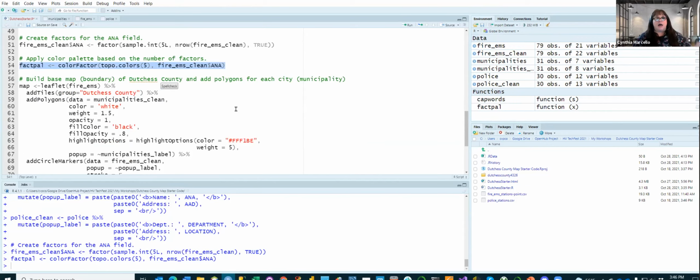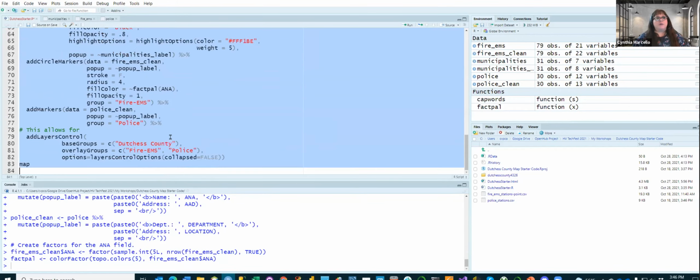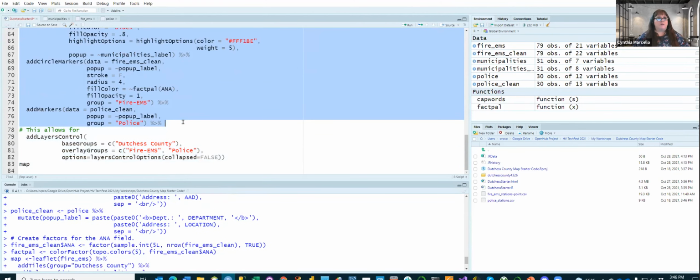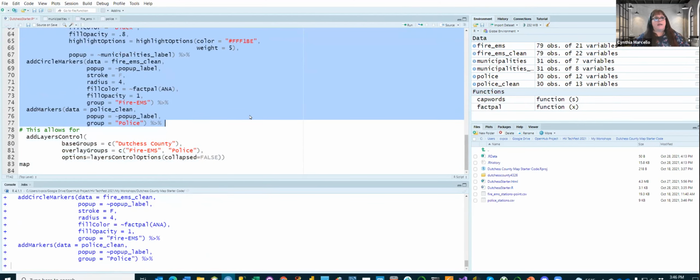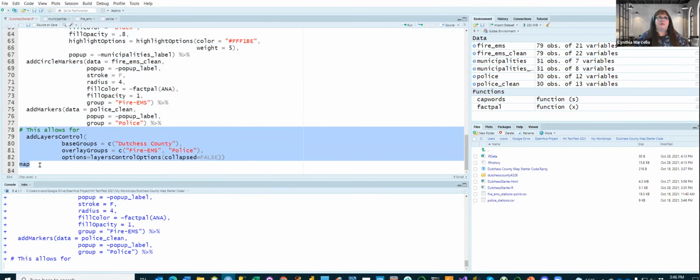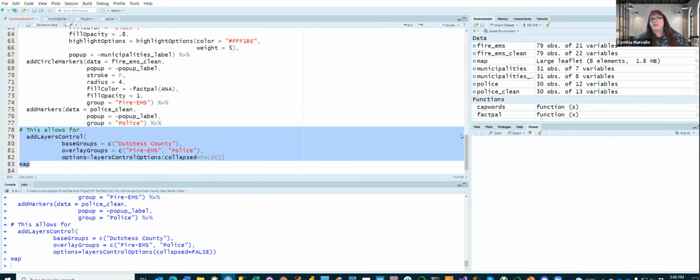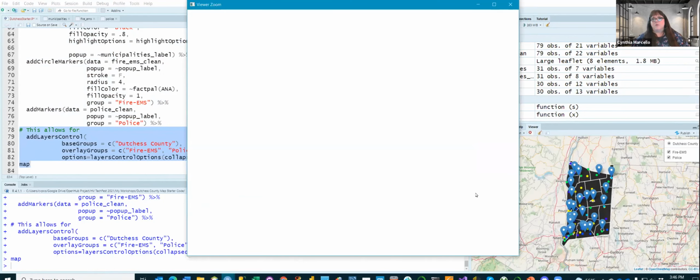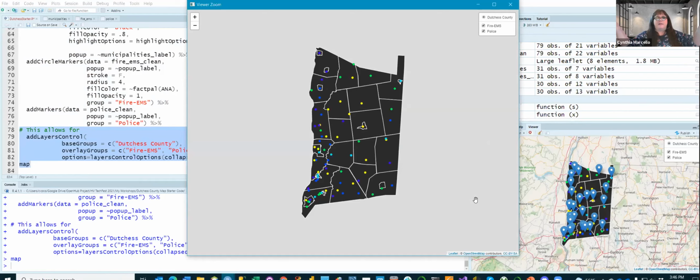It's adding tiles for a group called Dutchess County, polygons for each of the municipalities, and then markers for the fire and the police. Okay, scary looking code, but you can repurpose this code. I've given it to you. So I'm going to generate that. And one final thing, I'm going to actually build layers for the legend and generate our map. Woohoo! There we have it.